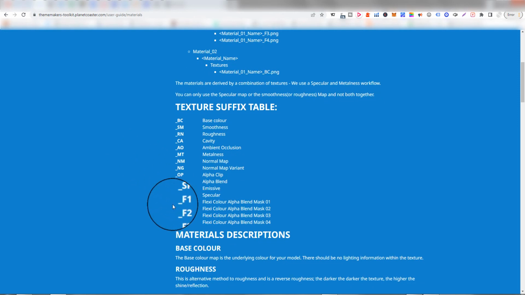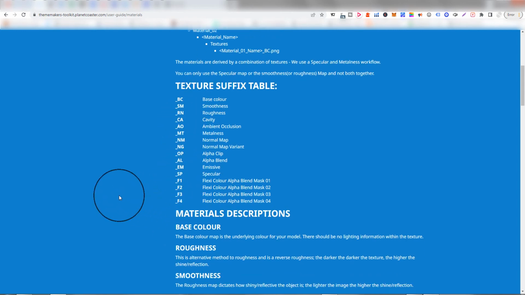And I'm going to add an F1 so we could change the color. But we can add an emissive to make it glow, a metalness to make it like a shiny metal, like a gold. But we're just going to stick with base color, roughness, and F1 right now. BCRN and F1. Okay, got it.